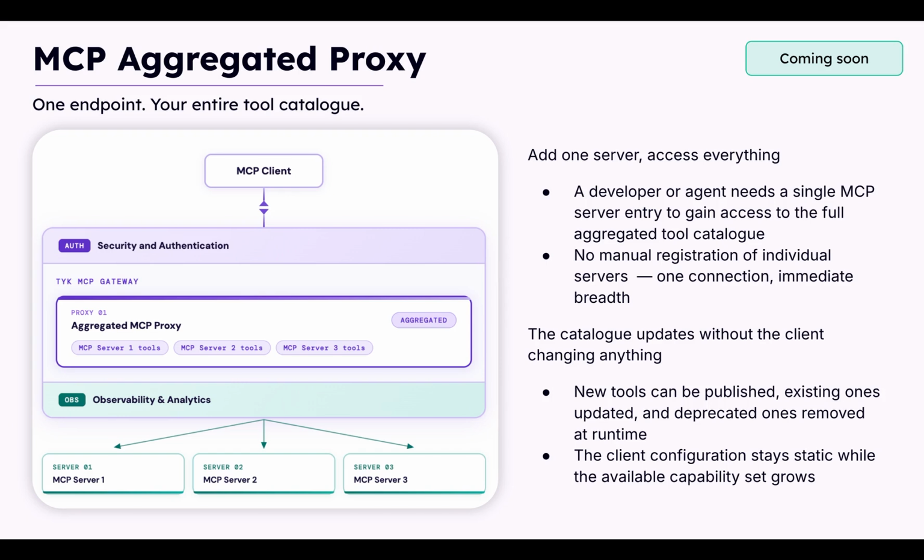And the beauty of this pattern is the agents can discover those tools dynamically. New tools added to the back-end servers appear automatically within their tool catalog. Deprecated tools disappear, all at runtime. No configuration is required anywhere on the client side. This tool is under active development.